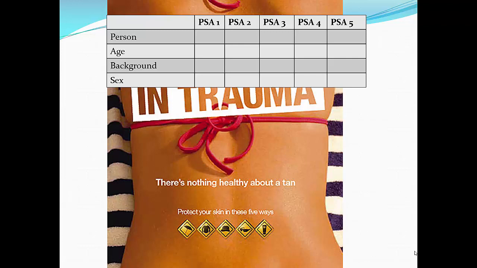Okay, let's get started. If you haven't already filled out this table in the PSA 1 column, go ahead and do so. Here's how I would fill out column 1. Yes, there is a person. I would guess that they're 18 to 35 years old. The background, I'm not sure about. They could be on a pool, or a towel at the beach.